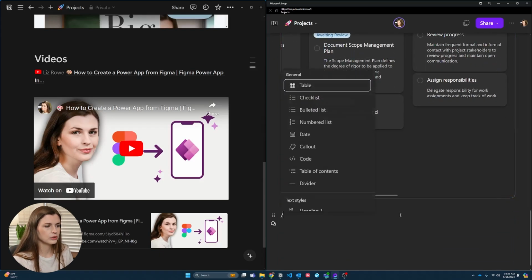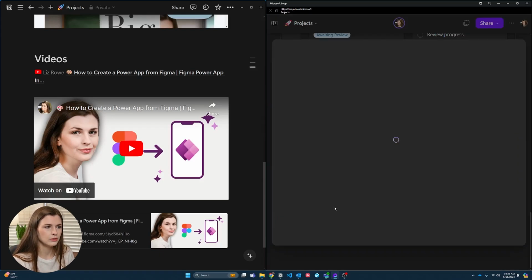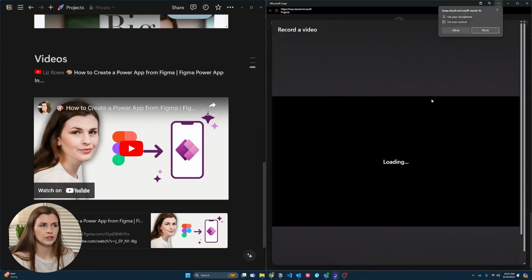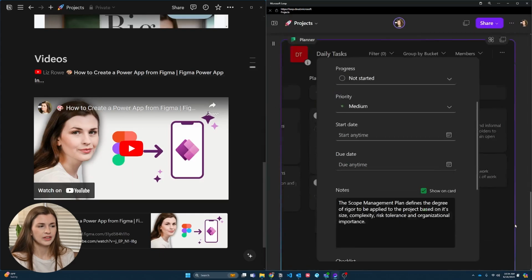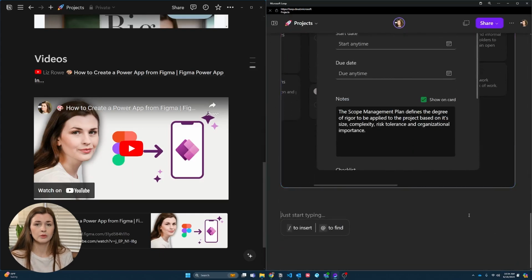The other thing I thought was cool was this record a video. So you can go ahead and record any video you want. Now I'm gonna press allow, but I'm probably gonna cancel this because my camera's already in use, so it's gonna tell me no. But if you do record, it will save it in OneDrive, which is very cool. So I'm gonna close this. Hopefully I can get out of here. But that is something that I thought was really cool, where you can record a video and then just keep it in here.